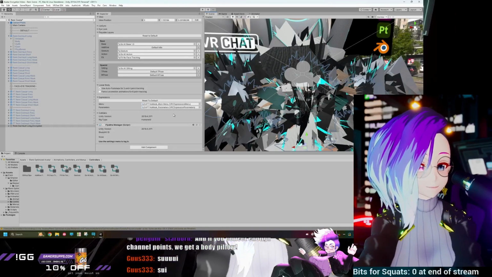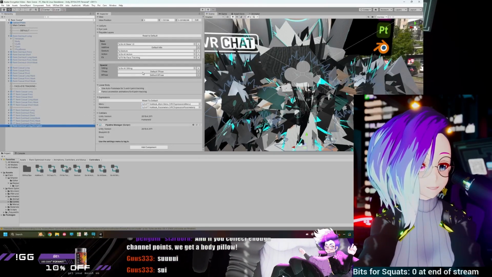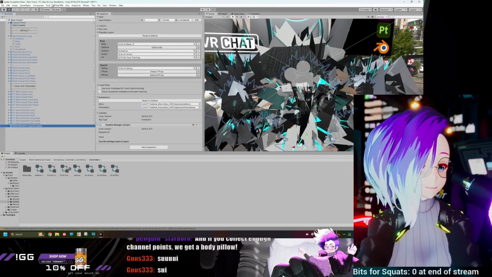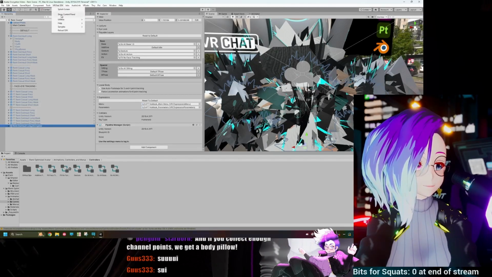So next, we need to upload this model to VRChat. Click on the new encrypted version that just appeared, like this. Go to VRChat SDK, show control panel.